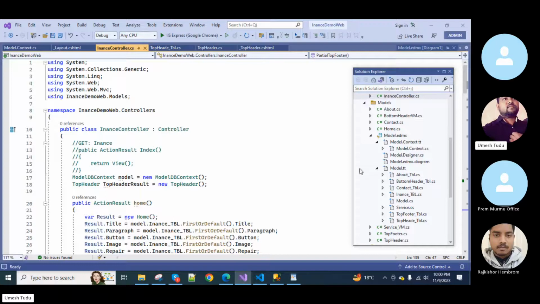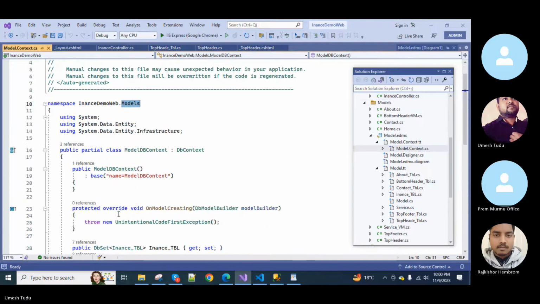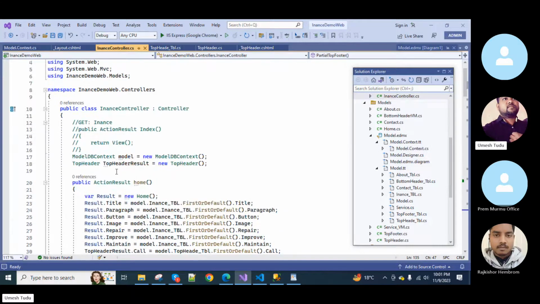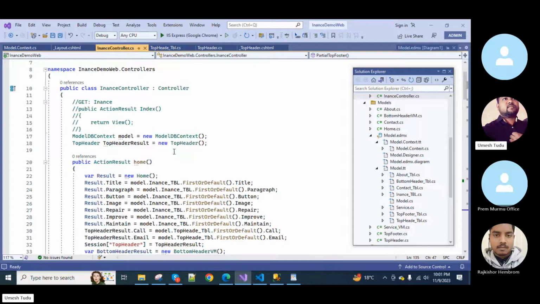Now, next thing, we will create the object of the DB context class. Here, our DB context class is the model DB context class. So we will create the object of this model DB context in the controller. I have already made it, you can see here, model DB context. This is the object name, model is equal to new model DB context. Okay. And once we create this model DB context, then we will create the action method.